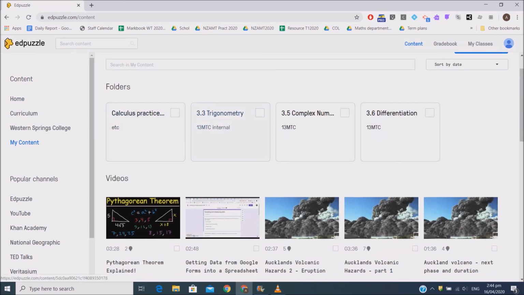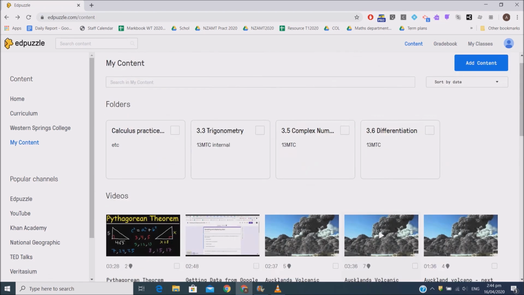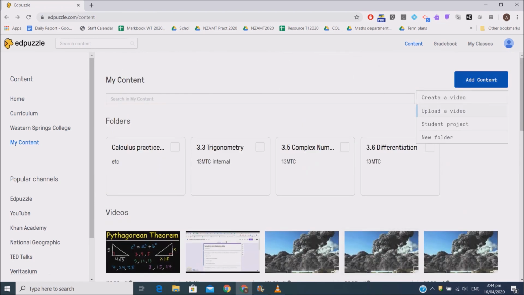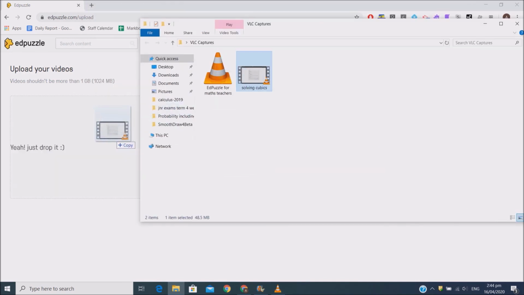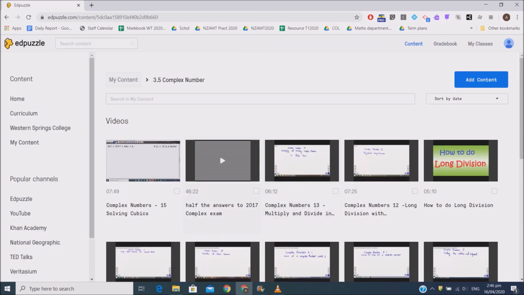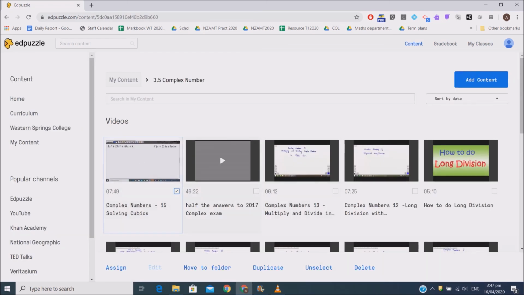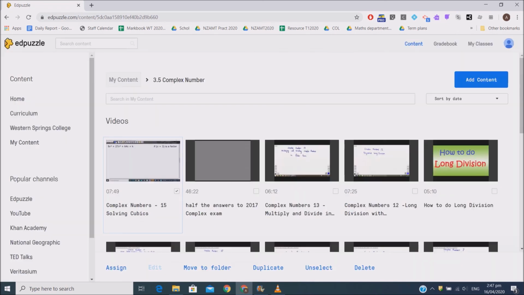Right, and the third way to put videos up is if you want to make your own. So I've made my own. I almost exclusively make my own, so if I've got one that I've made, I can just drag it into the uploader, and when it's uploaded it will come up in the folder that I've put it in, or just in my main page. So I can't edit this video because it's one that I had already put up and assigned, so you can't edit it once it's assigned, but now that I've done that I can assign it to that class.